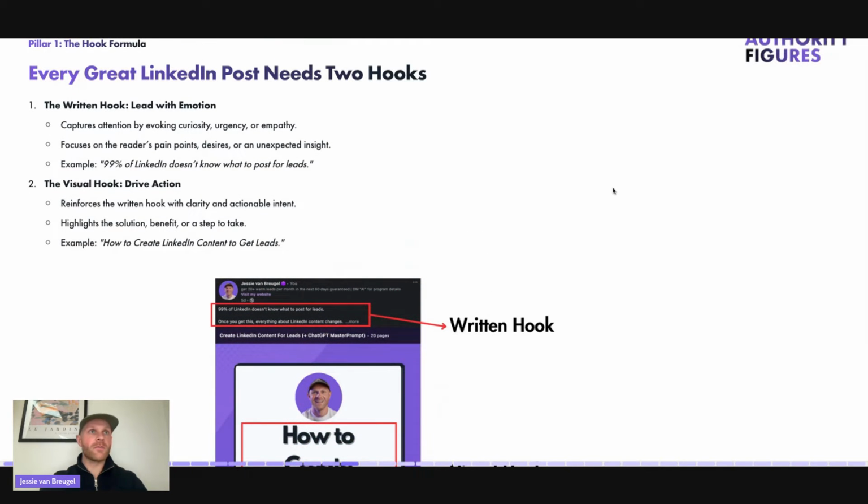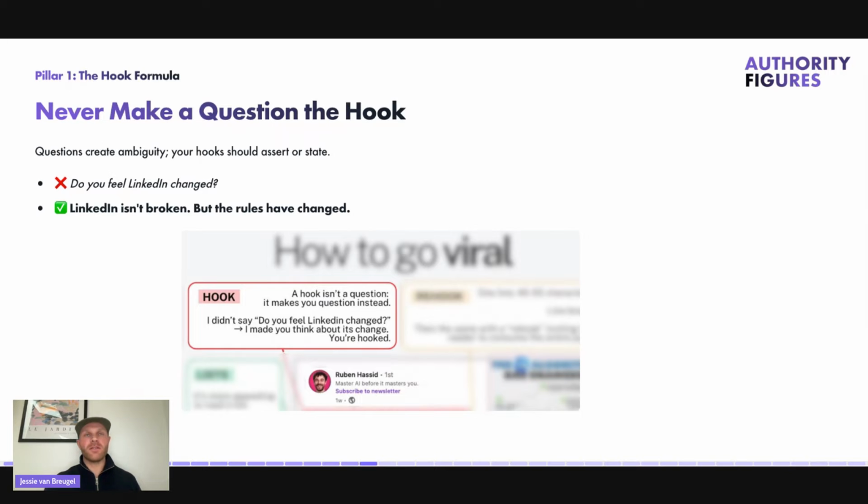So super, super important. And then something that I've seen happening a lot on LinkedIn is that people make a hook a question. And it was not till I saw this post by one of my friends, Ruben Hassid, I don't know if you know him, he writes a lot about AI. He said it perfectly. He said, a hook is not a question. It makes you question instead. So the example he gave: he did not say, do you feel LinkedIn changed? No, this is what he wrote. He wrote, LinkedIn is not broken, but the rules have changed.